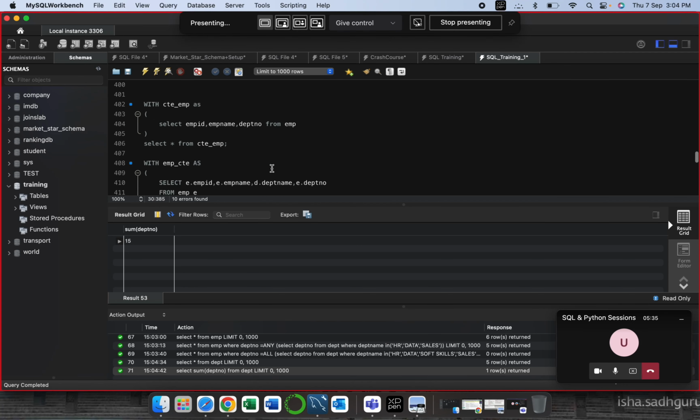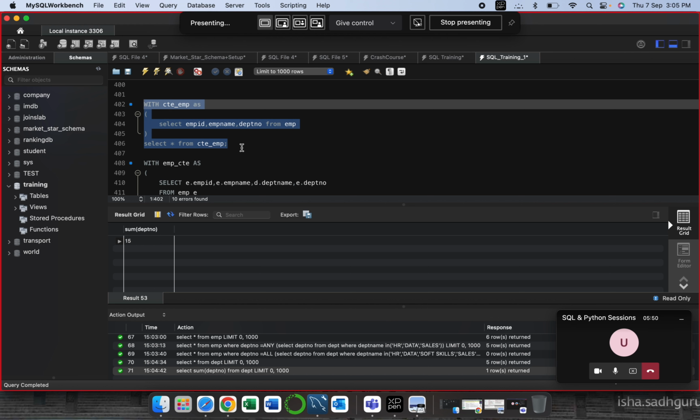So CTE is a common table expression. A difference between a CTE and a view is simple. A CTE is something which is a temporary table. It is something that does not exist at all. It is limited to the scope of that query only.